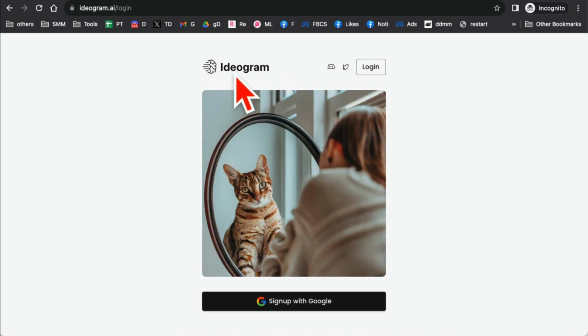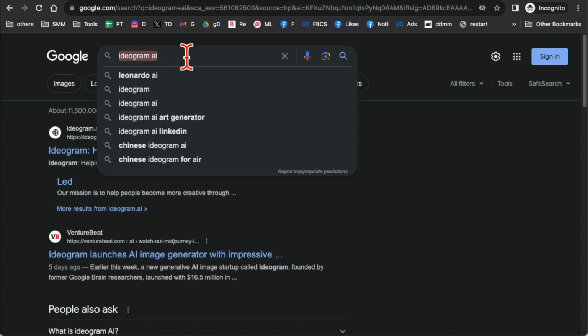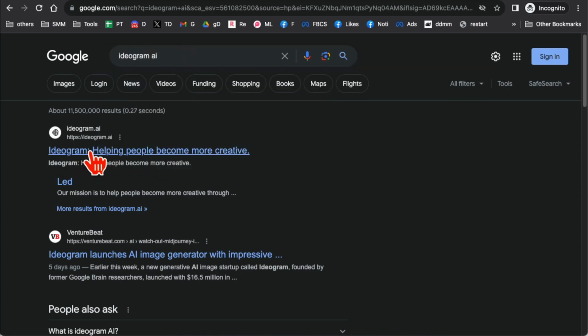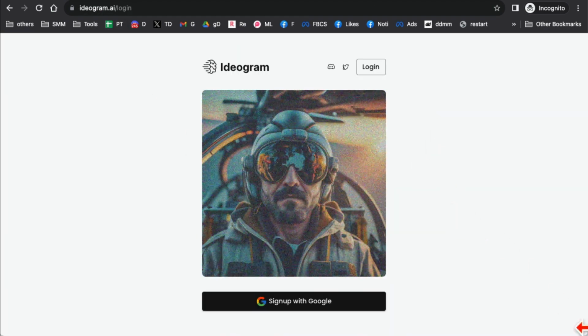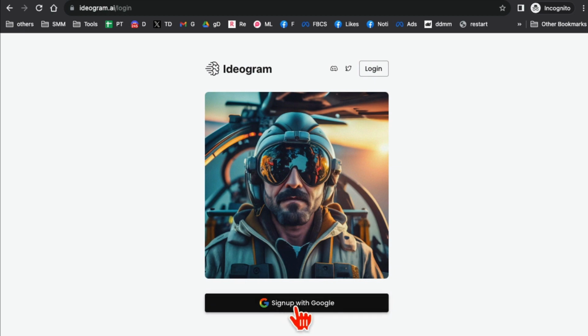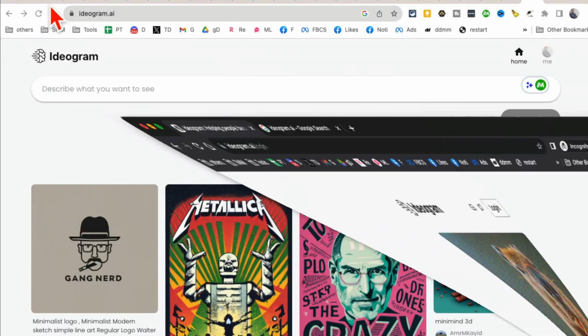So the tool is called Ideogram. So go to Google and search for Ideogram AI, and then you're gonna open the first link, which is right here. Now, how do you sign up? It's super fast, super simple. Just sign up with Google and it will create a brand new account for you. Now, let me log in and show you what this looks like from the inside.